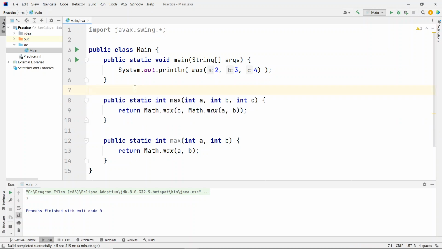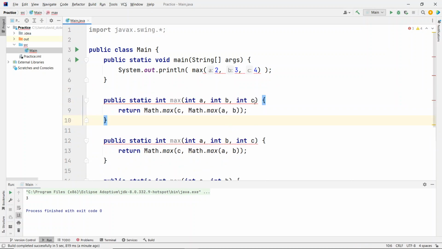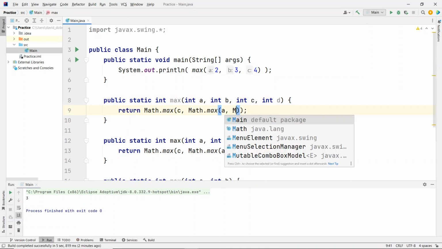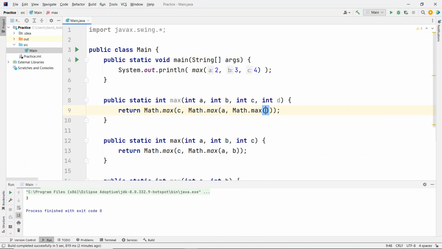If we wanted to do a version that accepts 4 inputs, you could also do that. So here I could say math.max B and D. Here, let's make this a little bit more organized. Okay, so I find the maximum of C and D, compare it to B, compare it to A. So that would work.